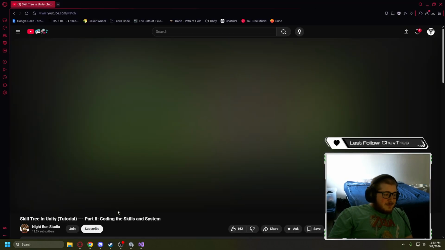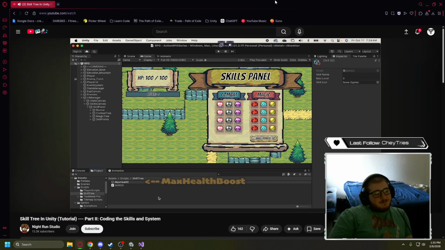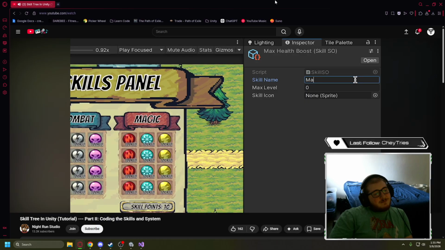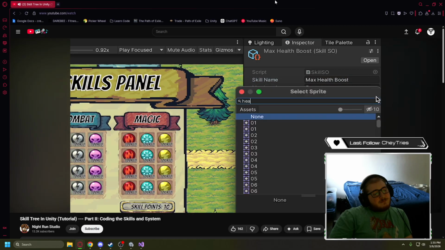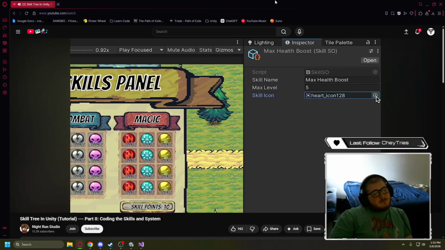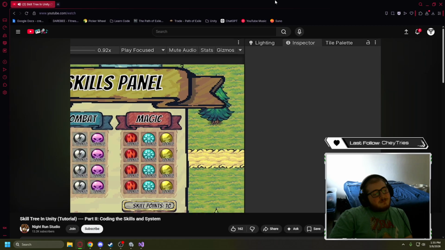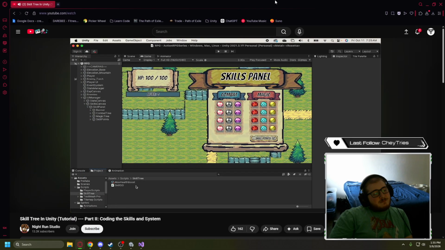All right. We can just give them a name. I'll call this one Max Health Boost. And then over on the right here, we can type the actual skill name as we may want it to appear in the game later on, how many levels it will have, and we can also attach our skill icon. I'm going to attach my heart for this one. If you wanted to, you could make a whole bunch of skills right now, but I'm just going to do the one for the moment.